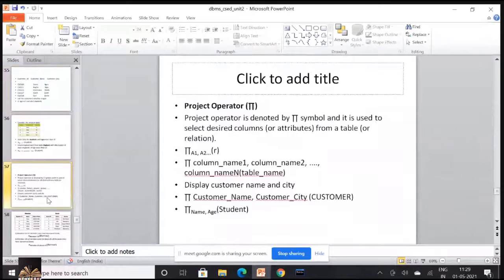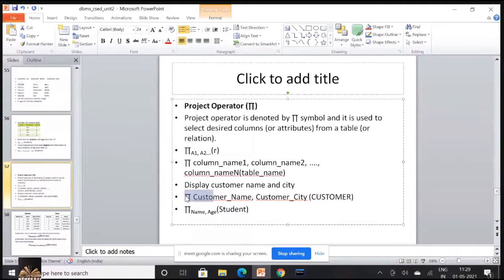Now, instead of that, I'm only interested in customer ID. Then I can write the same query.